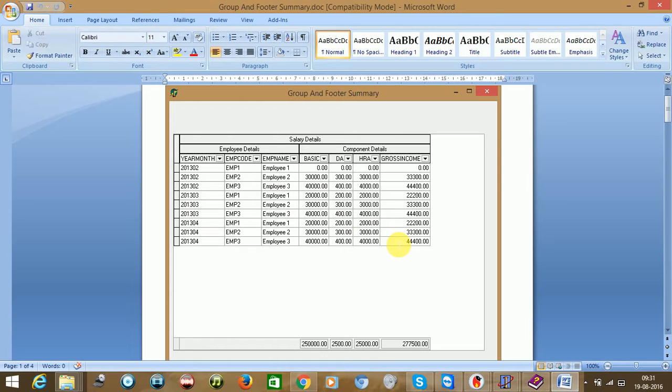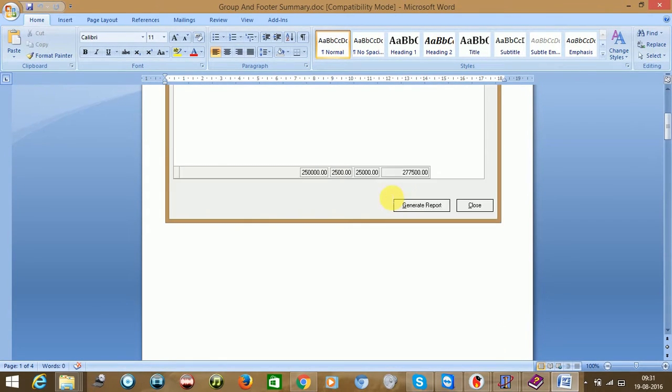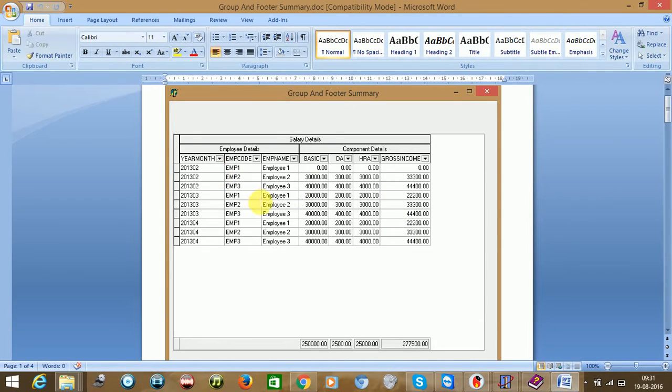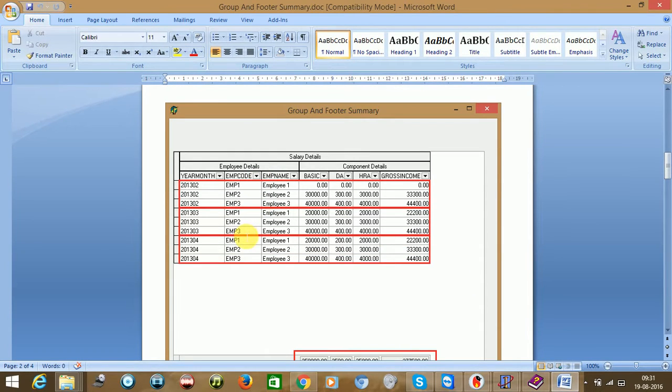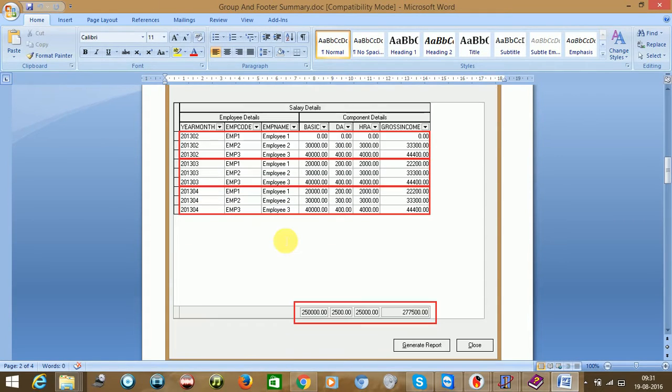So the first target will be to create this in one project. If you see here, I have made some segregation: year, month, employee code, employee name, and then component details. So year, month means 2013-02 details, number of employees, 2013-03 details, number of employees, and 2013-04 number of employees. So we would be displaying this record, and this is what is called the footer summary.